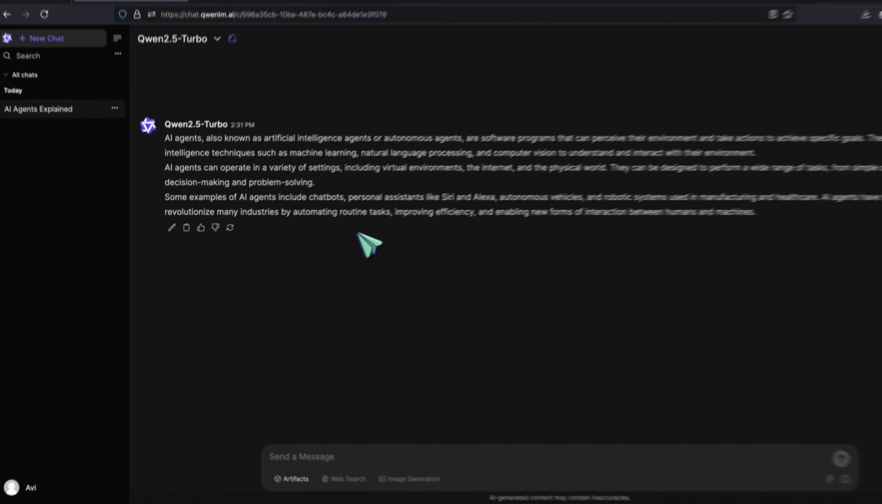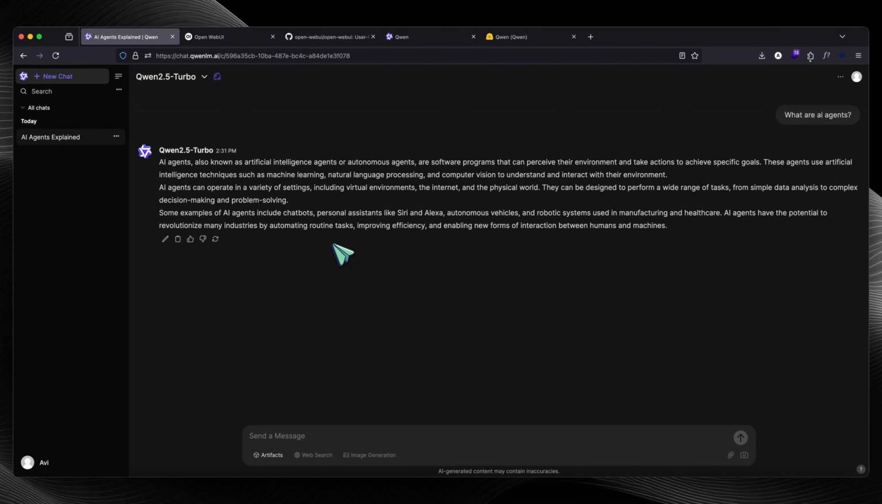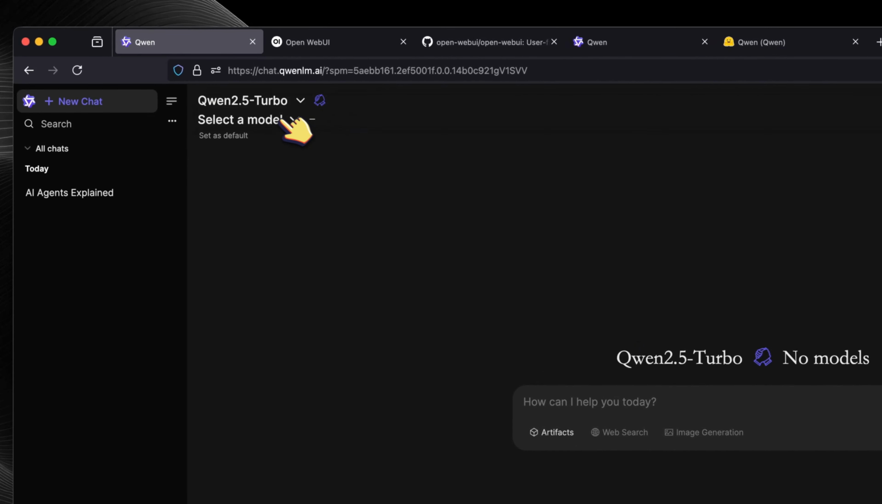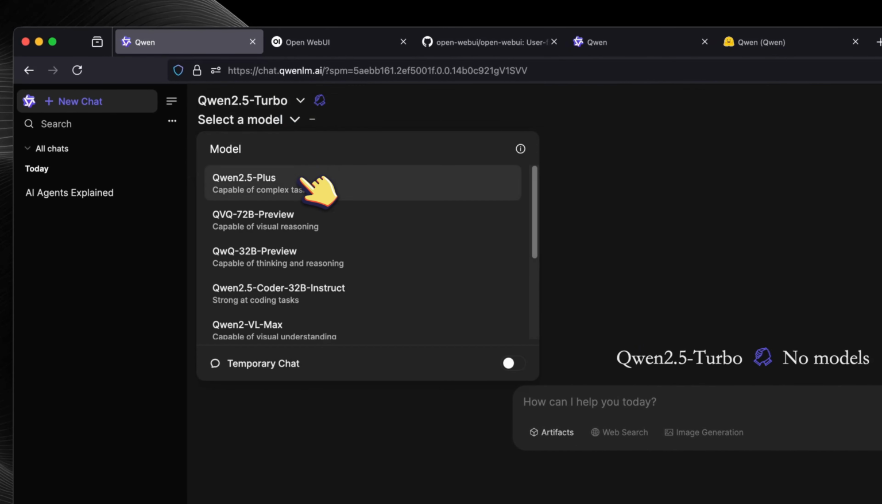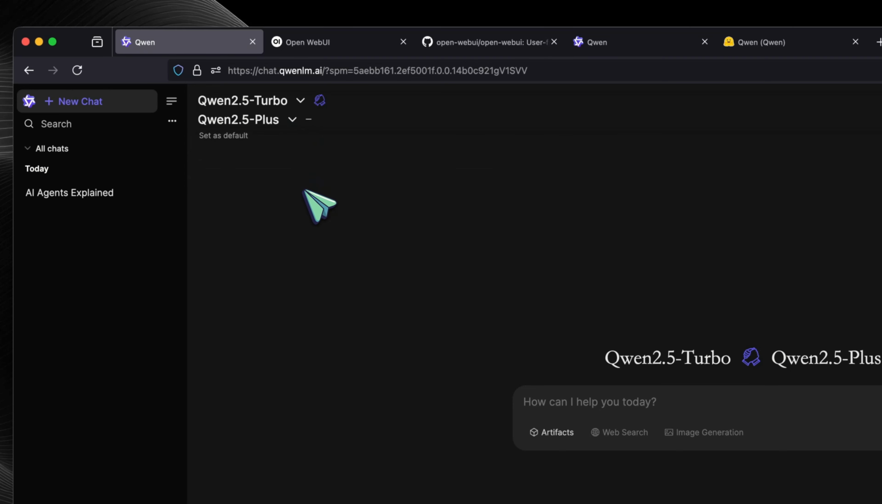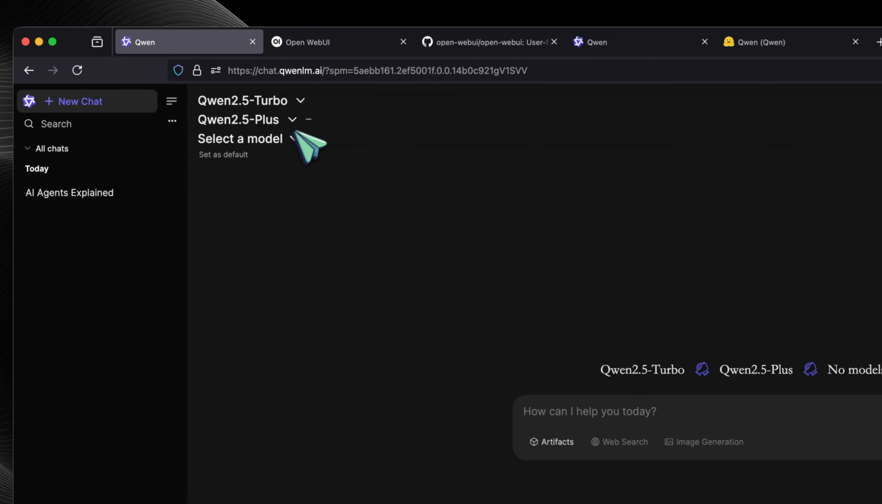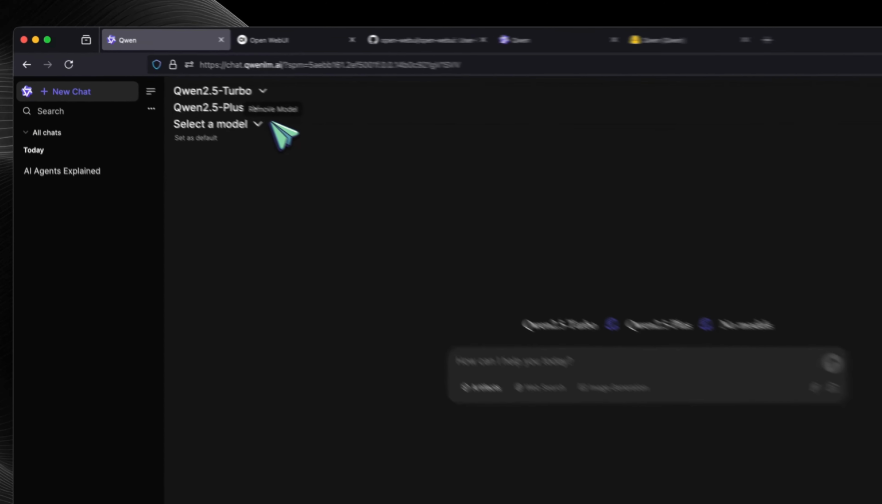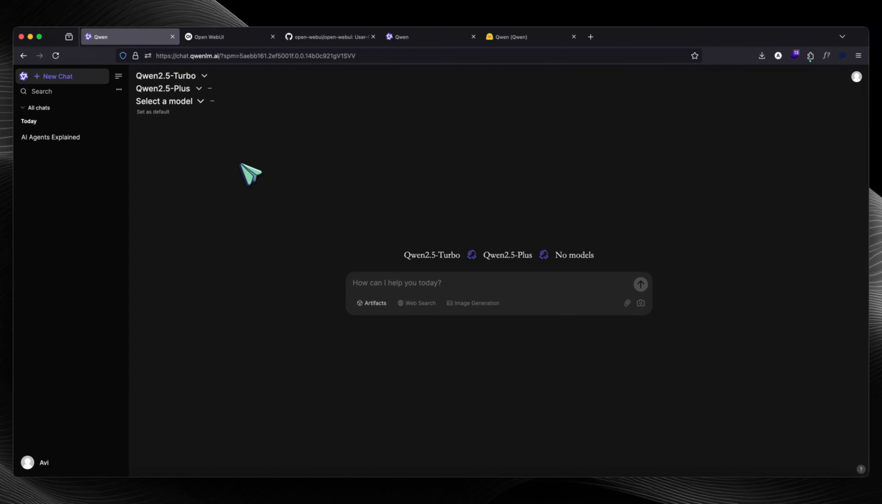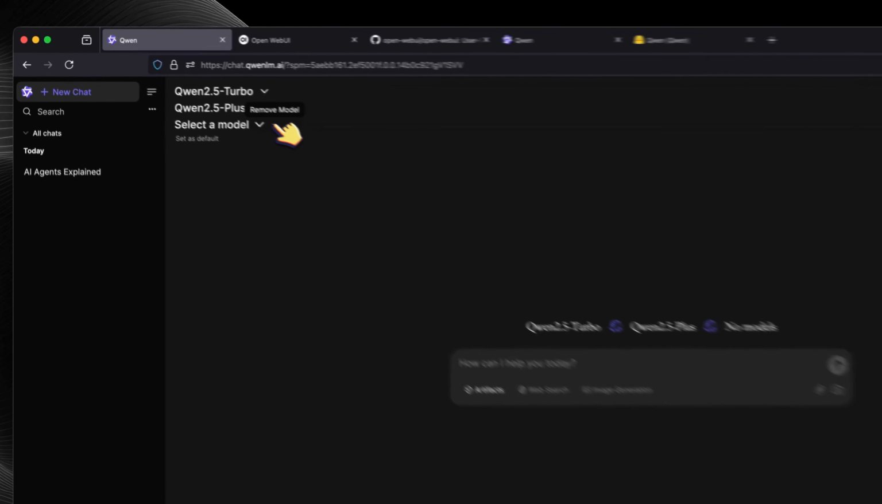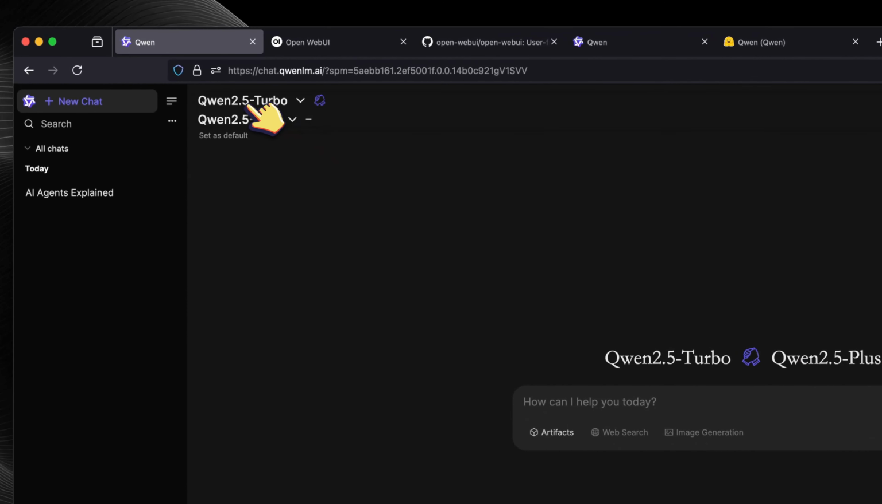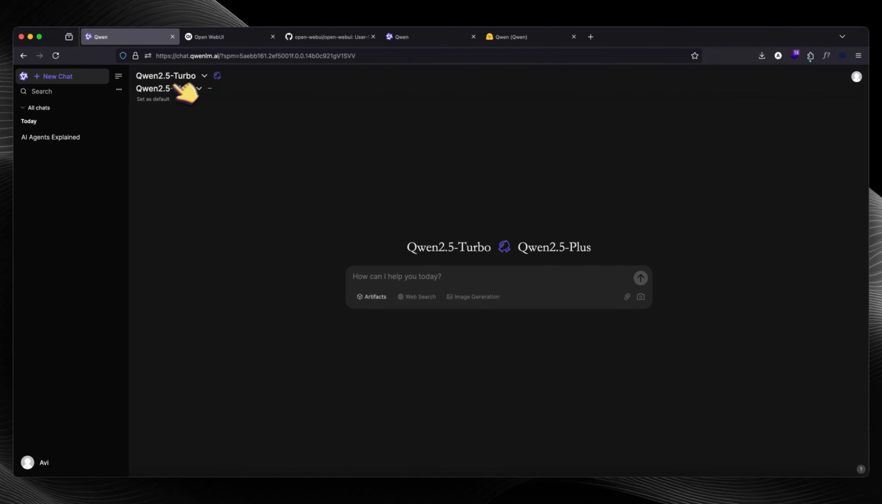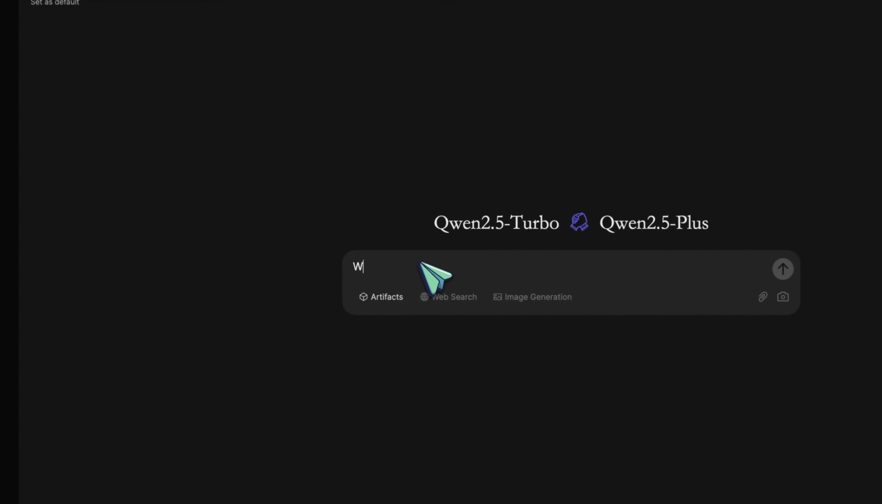Now let's take a look at a very interesting feature, which is comparing models. Say I want to test out another model, which is Qwen 2.5 Plus. So I'll select that model. And the best part is I can add other models as well. So it can have multiple benchmarks of different models that we can look at. But for right now, we'll take a look at Qwen 2.5 Turbo and Qwen 2.5 Plus. I'll give it the same query.